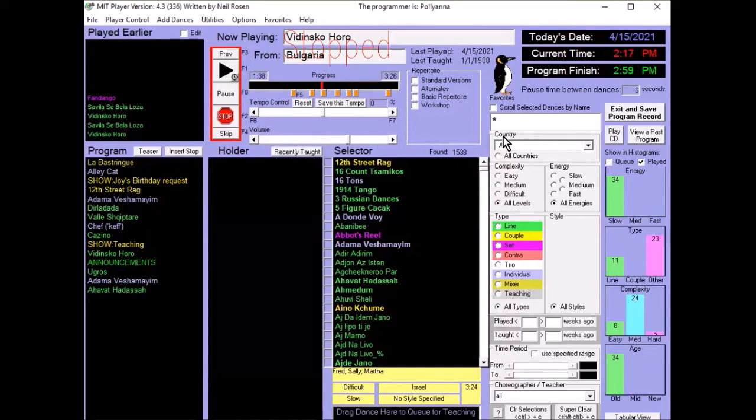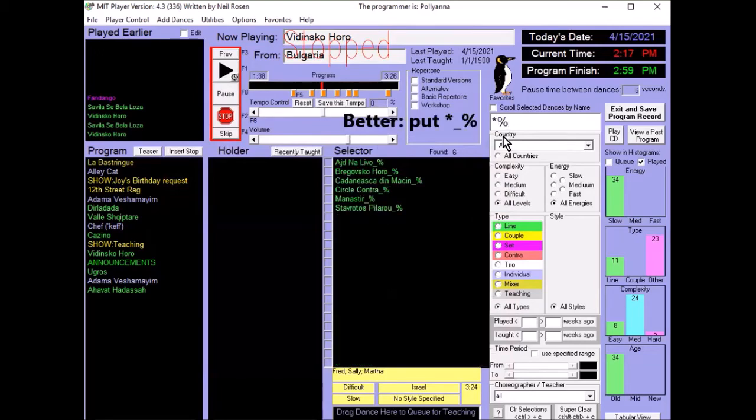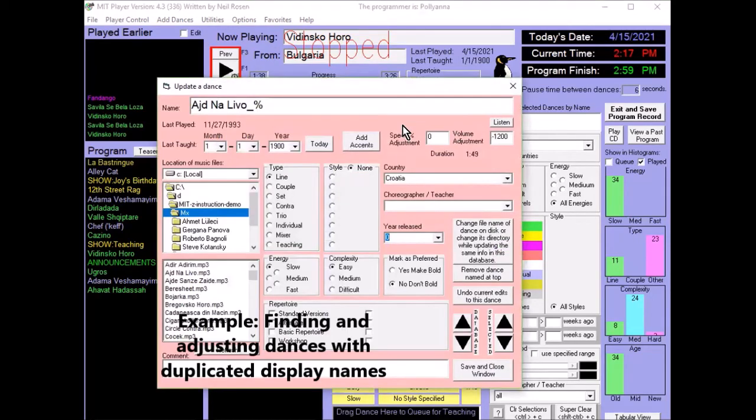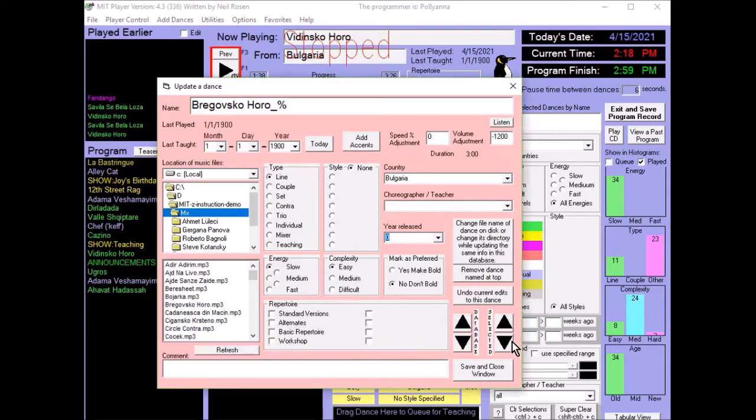So you can put %% in the search box, and then you can find all the ones that are duplicated and decide to keep them or not, or to rename them so that they have a unique name. Using the selection buttons is a quick way to inspect and correct your database.